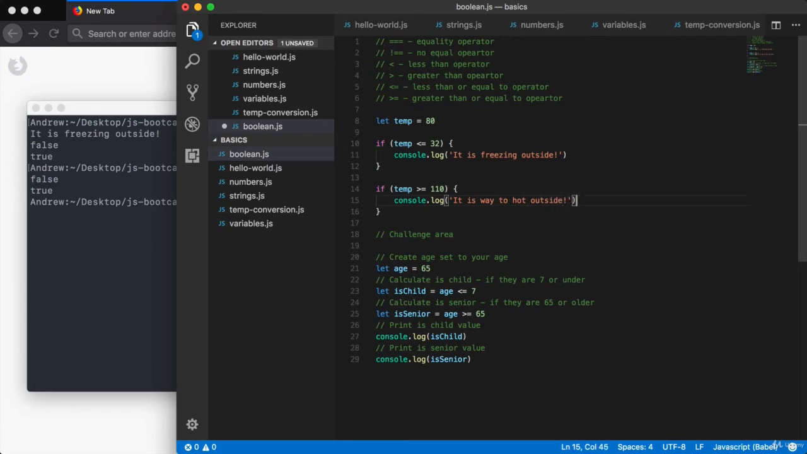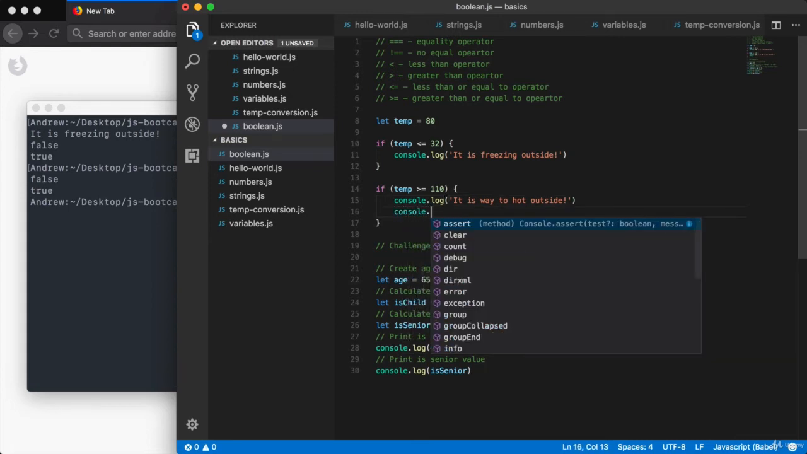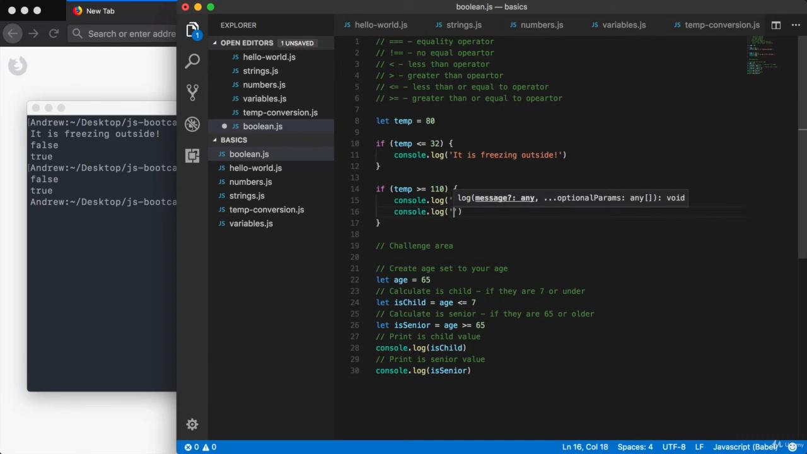Now I could add other lines on right here. In this case, we just happen to need one line for each, but to prove it, I could hit enter and use console.log to print testing 1, 2, 3. Now let's go ahead and see what happens. If I were to run the program with the second if statement in place, I would expect neither message to print since 80 doesn't satisfy either of those conditions.